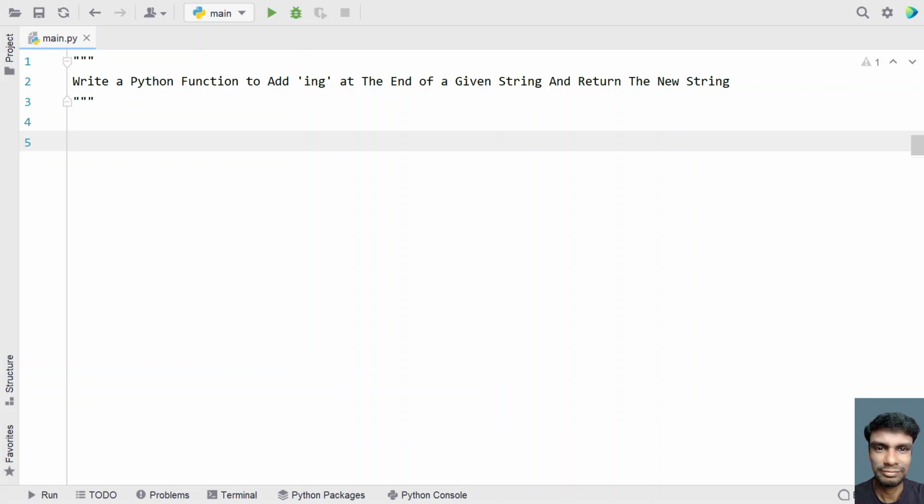In this video, let's learn about a Python program. Write a Python function to add ing at the end of the given string and return the new string. So you have to ask a user to enter a string, and once the user enters a string, you have to call the Python function to add ing, that is append ing, at the end of the string and return the new string. So that is the problem statement.